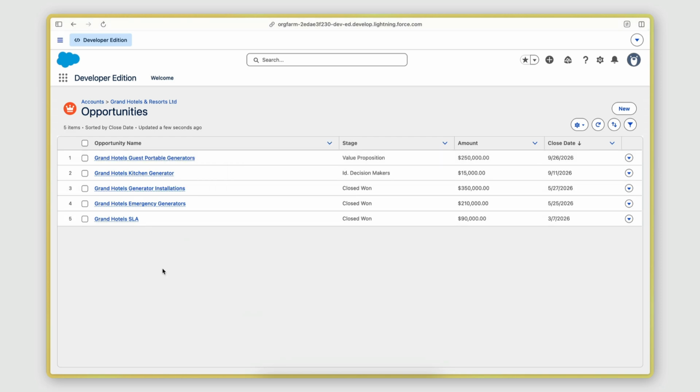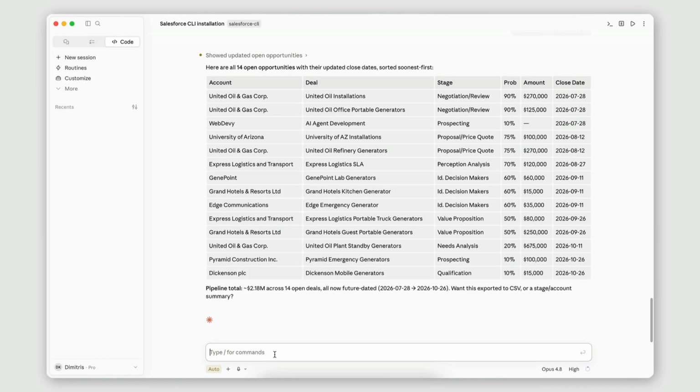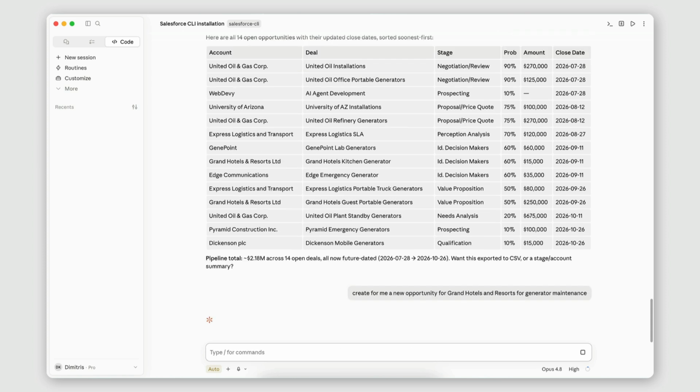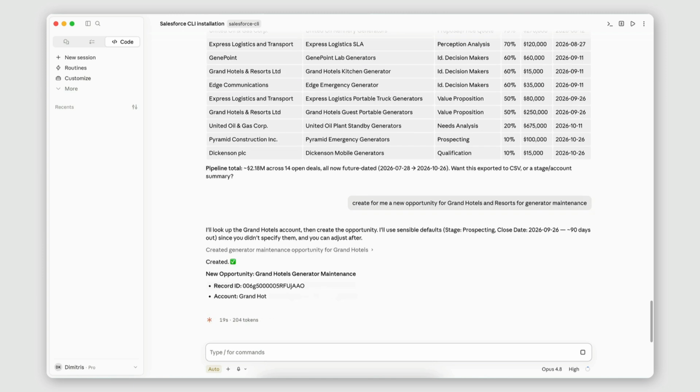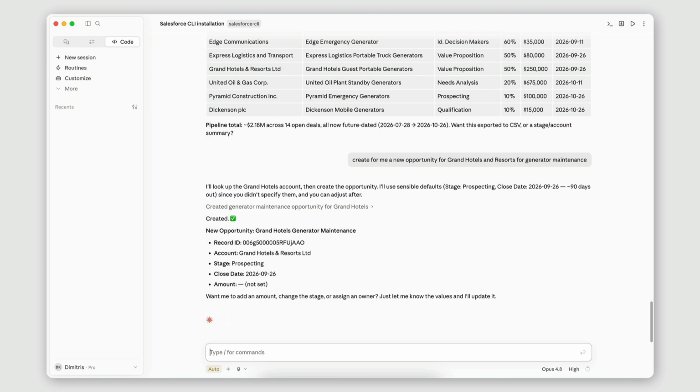So I said that a product or a service that makes sense to sell next is maintenance, right? So I told it to create an opportunity for Grand Hotels and Resorts for generator maintenance, just to see if it's able to correctly create an opportunity record using the CLI. So it went ahead and did that. It created the opportunity for me.